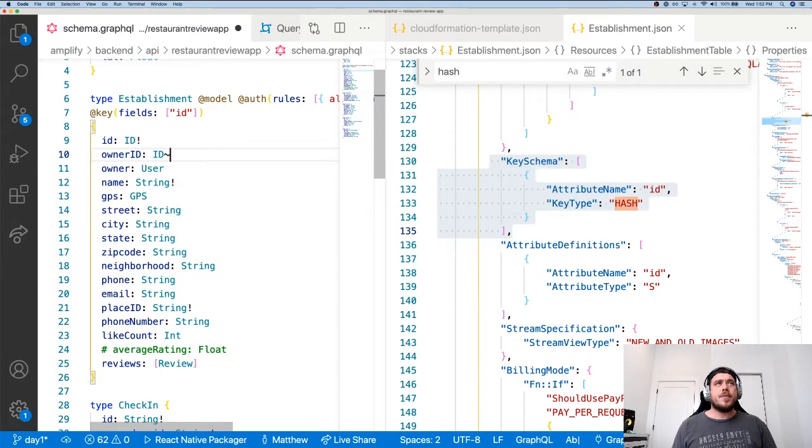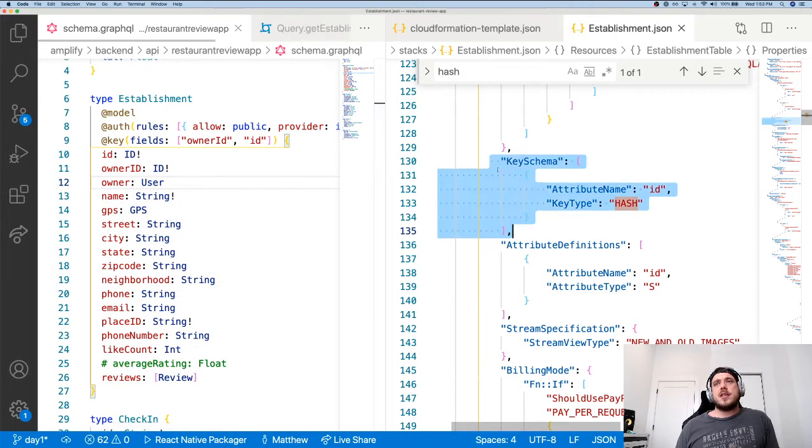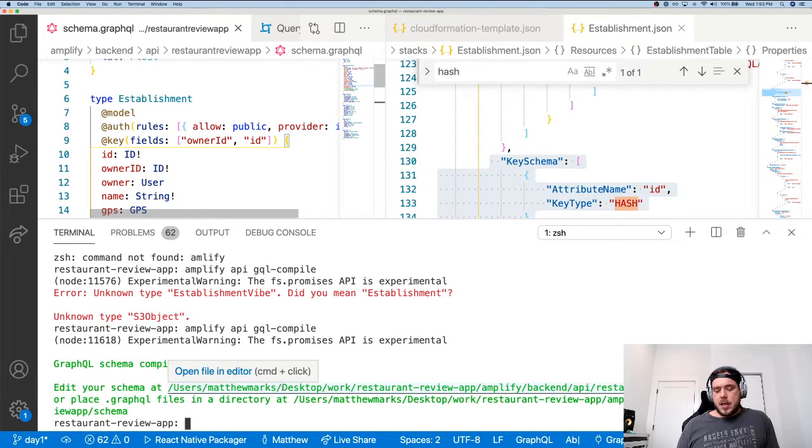call that ID, right? And then let's say we're a restaurant and I want to go look up all of my establishments that I own. So here we throw an owner ID in the ID. What happens is this is going to change this key schema, and you'll see this update here after I run Amplify API GQL compile.